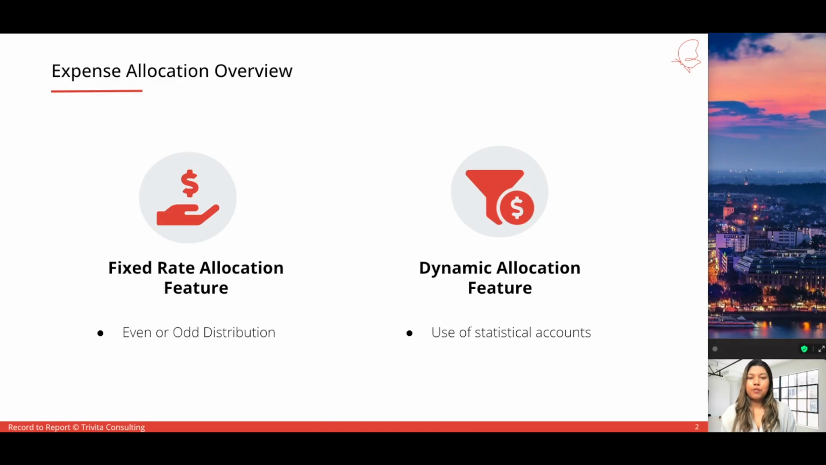Let's start with an overview of fixed versus dynamic allocation. In NetSuite, expense allocation can be done in two primary ways. So we have fixed and dynamic allocation. Fixed allocation involves distributing expenses based on predetermined rates or percentages. This means that no matter the changes in activity or volume, the allocation percentages remain constant.